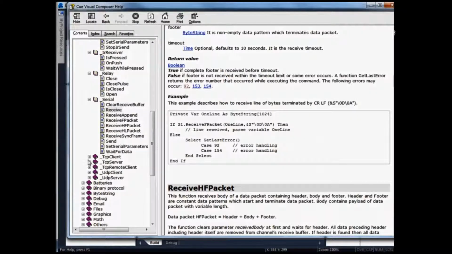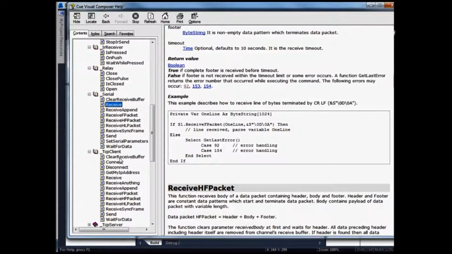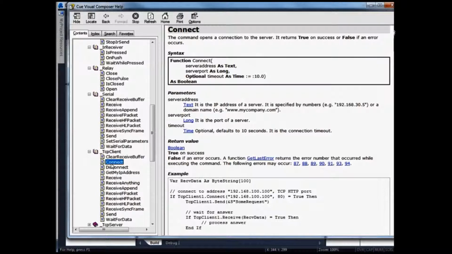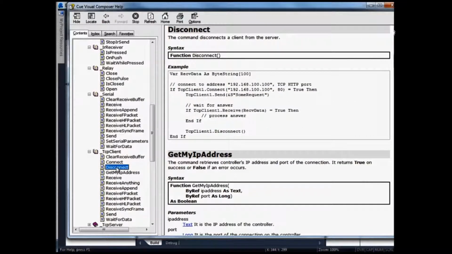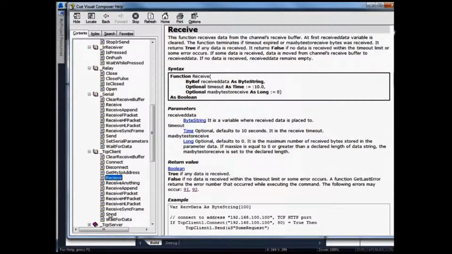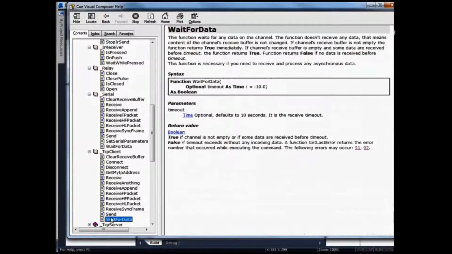Also, if you look at TCP client, you also see a list of commands associated with TCP client, like connect to a server at a particular IP address and a particular server port with a timeout, and to disconnect from it, to receive data, send data, and to wait for data. So all these commands are readily available inside the system.